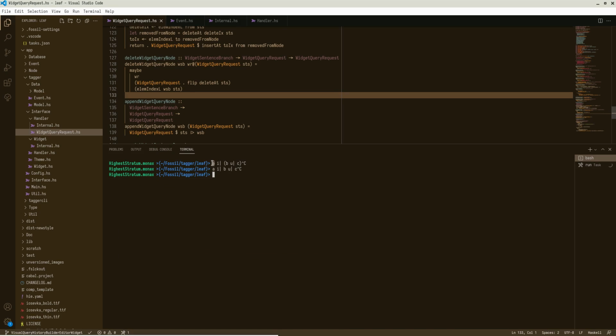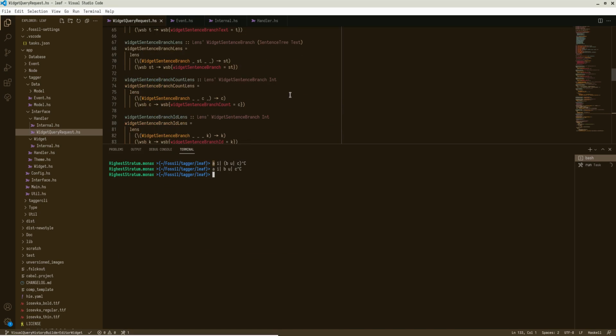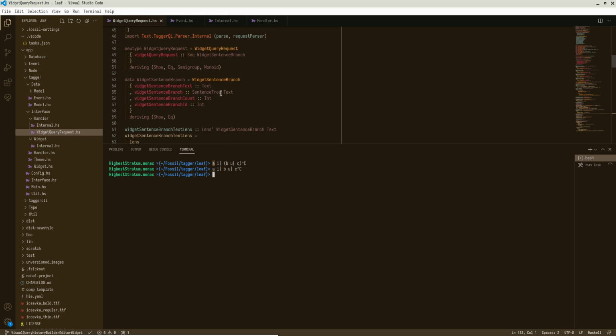So this A, represented as a sentence tree, is just a sentence node, and then this B is a sentence node, and this is a sentence node. What we want to be able to do is transform this sentence node into a sentence branch that contains the nodes B and C. So we have to maybe get a little bit creative with how we want to do that, and I think it's going to require having several constructors for this data type.